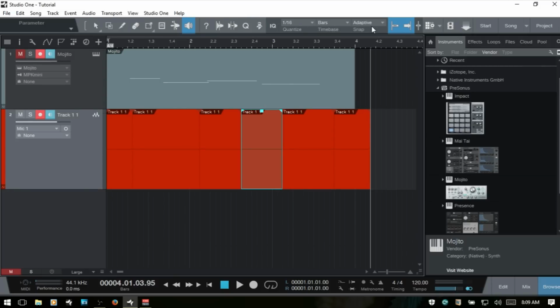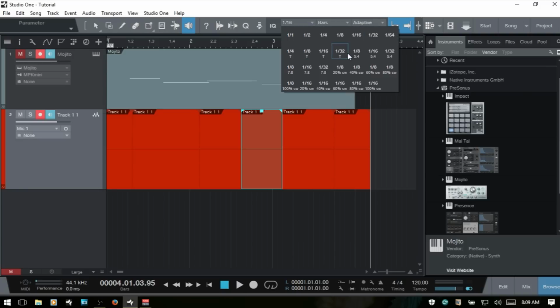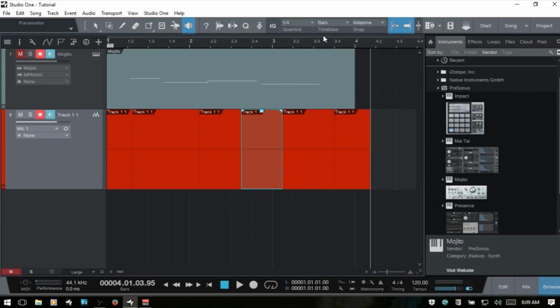Next here we have our quantize settings. Here you can choose your quantize value. I'm at 16th notes right now. We can just click that down arrow to change. I can change to quarter notes, and if you notice the grid's going to change below as well as the ruler. I'll change that. Now we're on quarter notes.